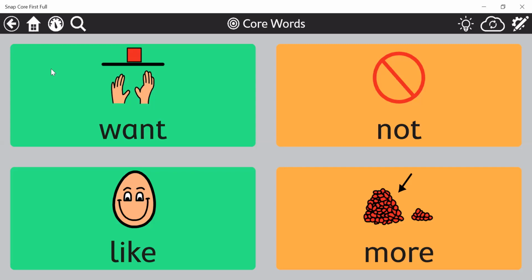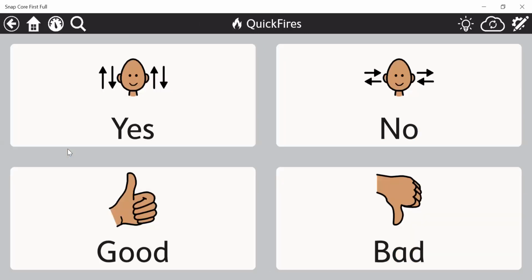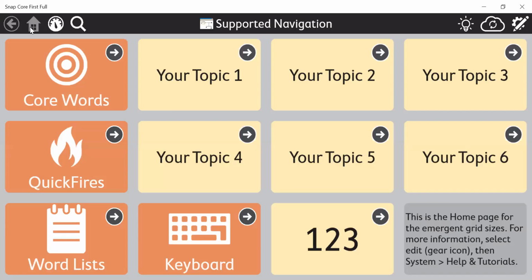So I was in core words. There's my 2x2. Now I can get back out to my landing page. There's quick fires I could use. So your yes, no, good, bad, I can modify this to be however I want. But this is a 2x2 grid, and I go back home to our landing page. Our word lists are going to be things like toys, food, clothing, colors, things like that. There's a keyboard, there's numbers built in here as well.